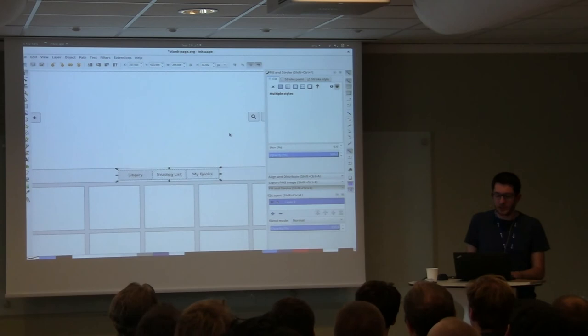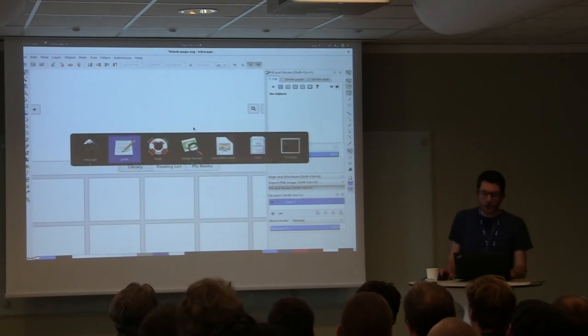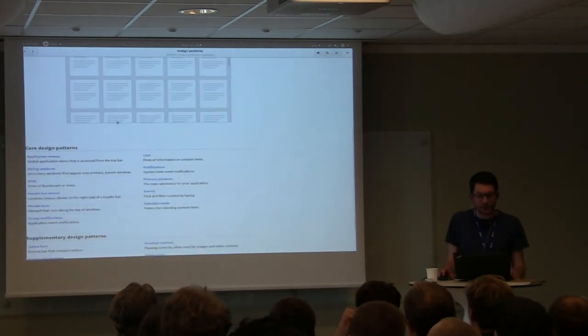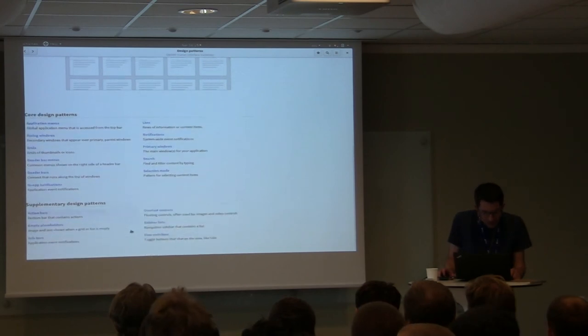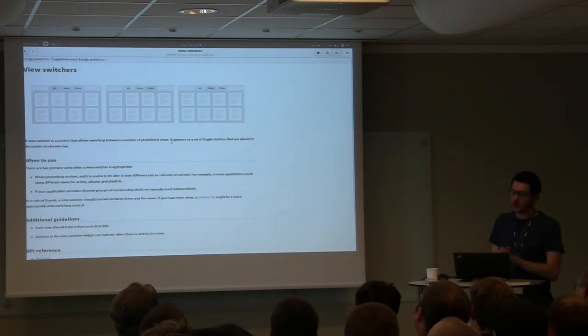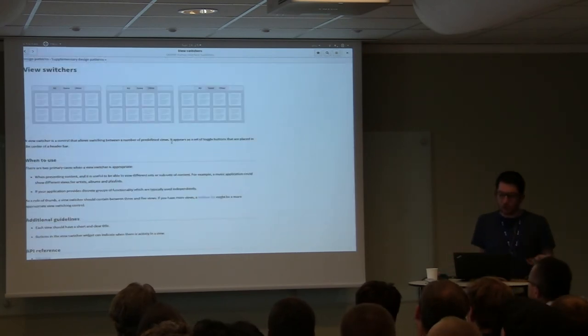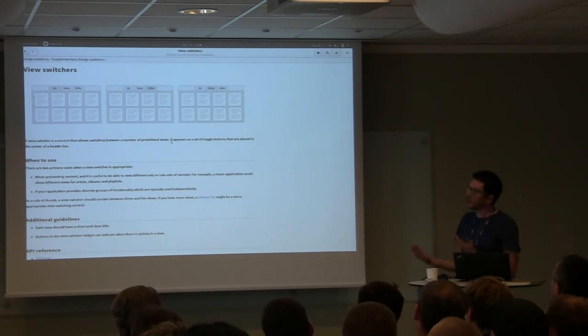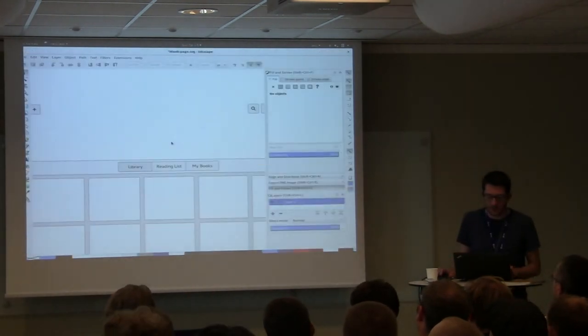What I'm using here is a view switcher, which, lo and behold, we also have a pattern on. View switcher. Right, okay, so here we go. This tells us about view switchers. It's useful when you have different subsets of content, and to switch between them is useful.